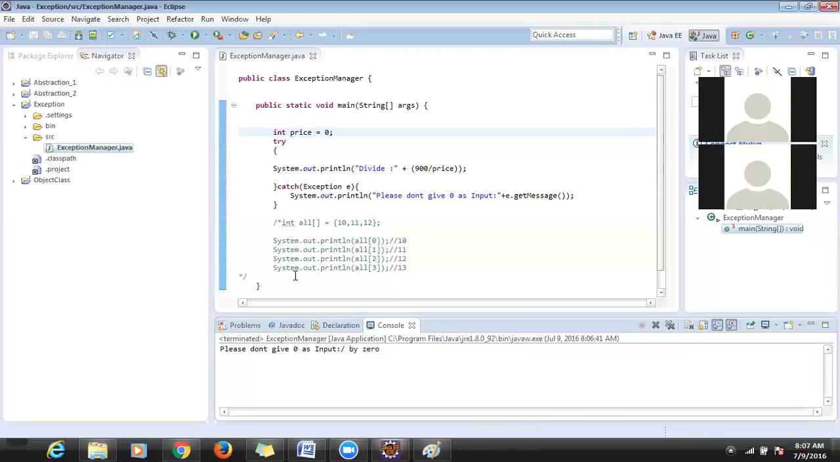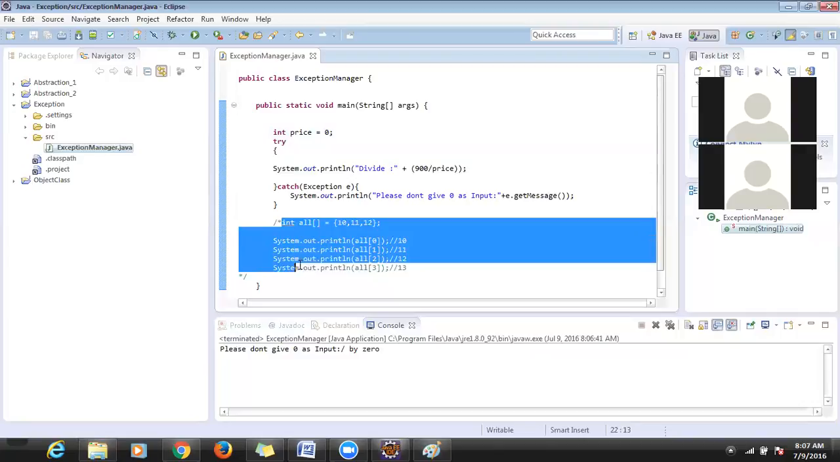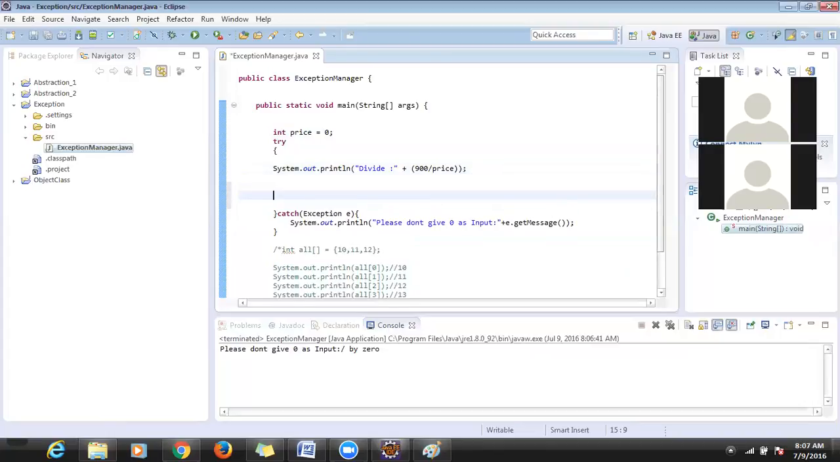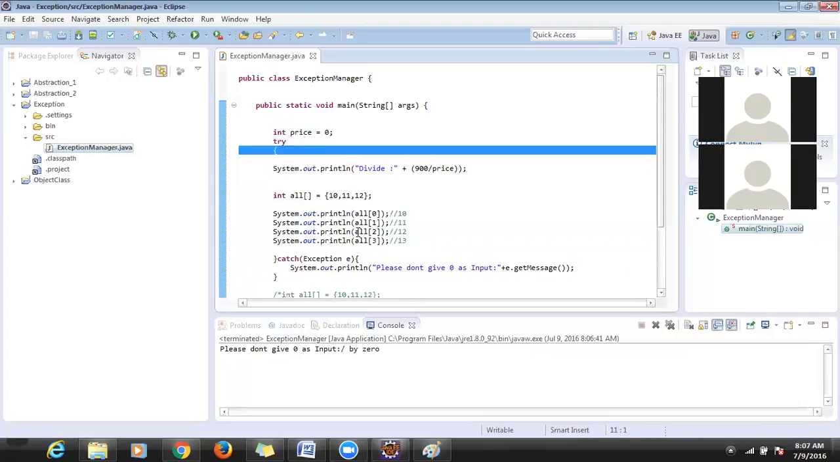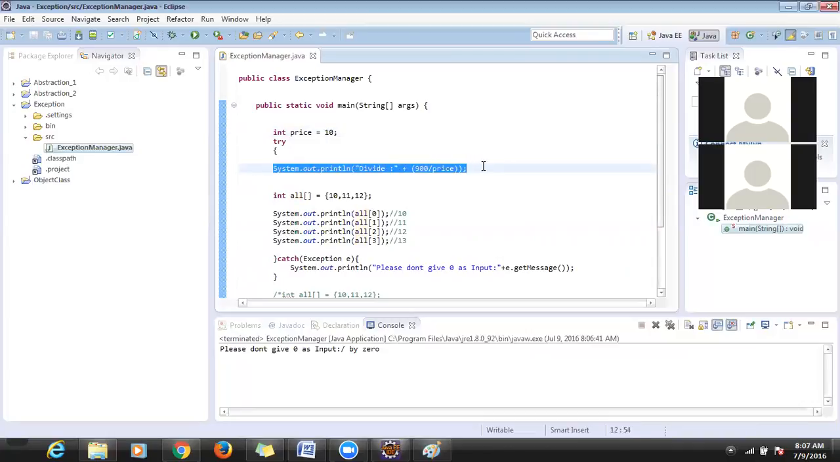Okay. Now copy this piece of lines and paste it just below here. Why am I pasting these lines inside the try block? There is a chance of exception here. Whenever you are trying to retrieve an element, if this index is not there, you may get an exception. So there is a possibility. Okay, now give here 10. In this case, this statement will not give any exception, right? But here there should be a 1.